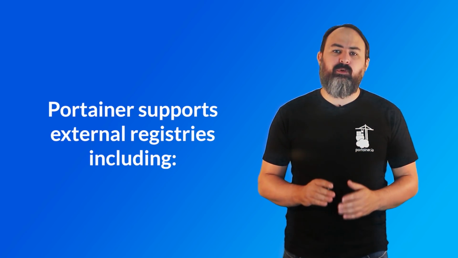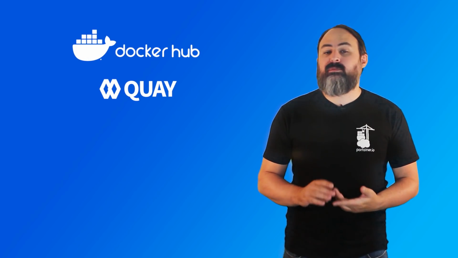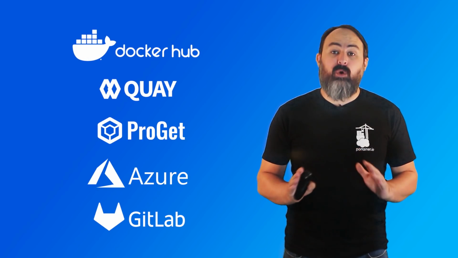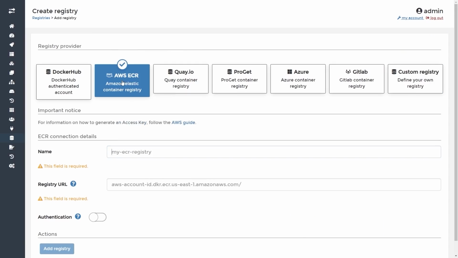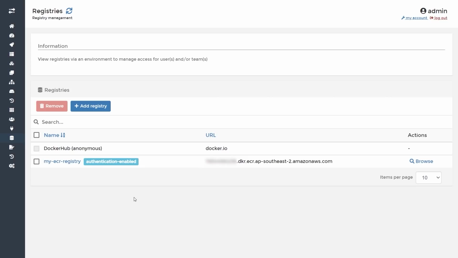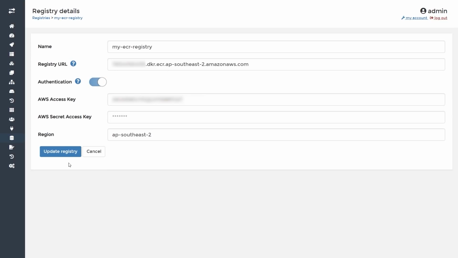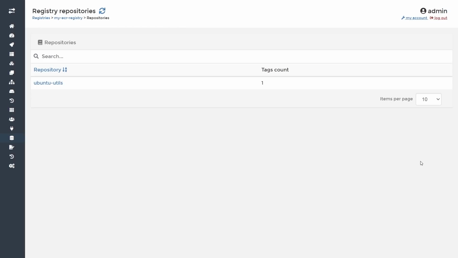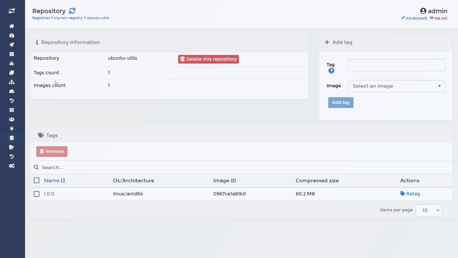For a while now, we've supported adding external registries to Portainer, including Docker Hub, Quay.io, ProGet, Azure, GitLab, and more. In 2.12, AWS Elastic Container Registry, or ECR, joins that list. You can now add your ECR registry to Portainer, letting you deploy using its images as well as browse the registry itself directly from within Portainer.